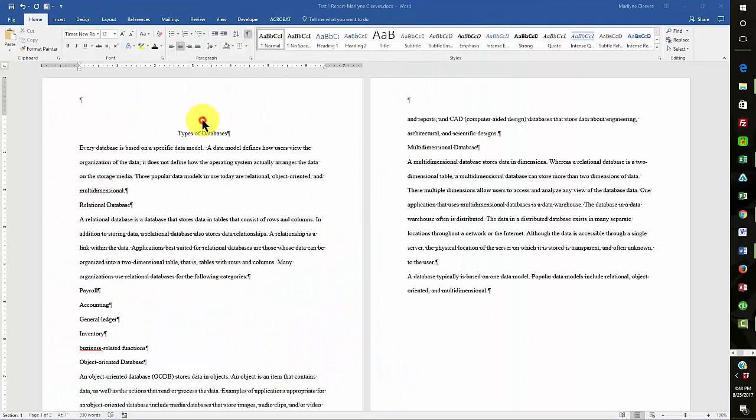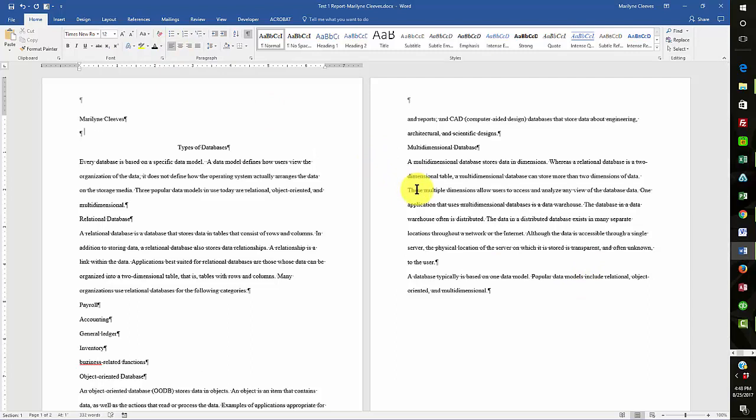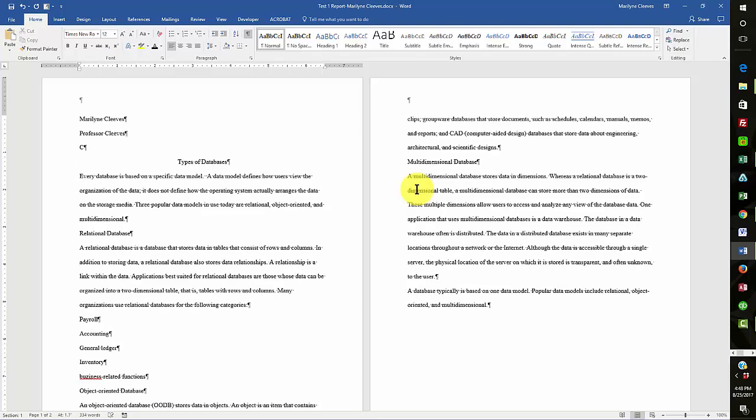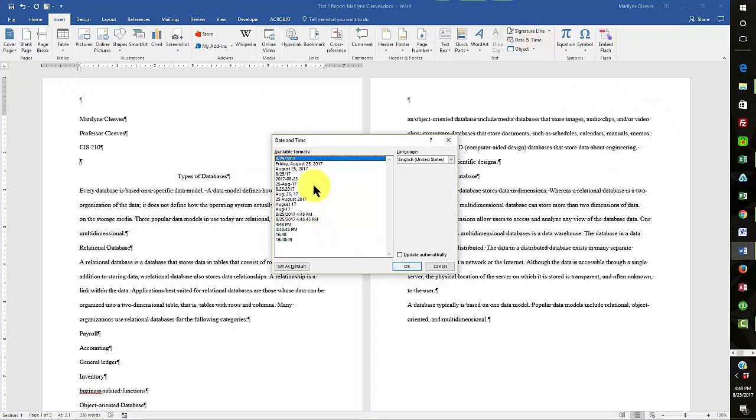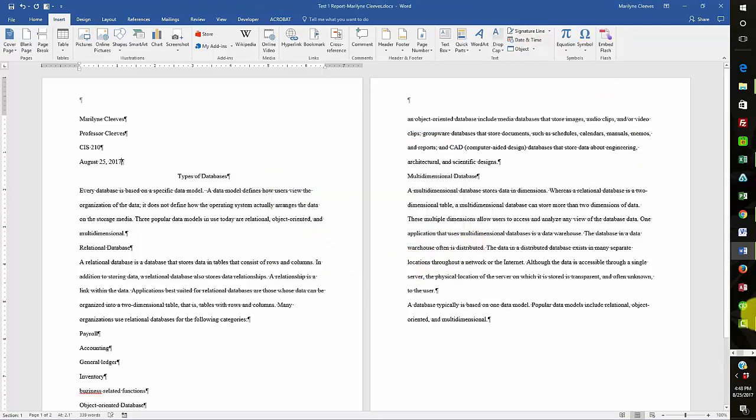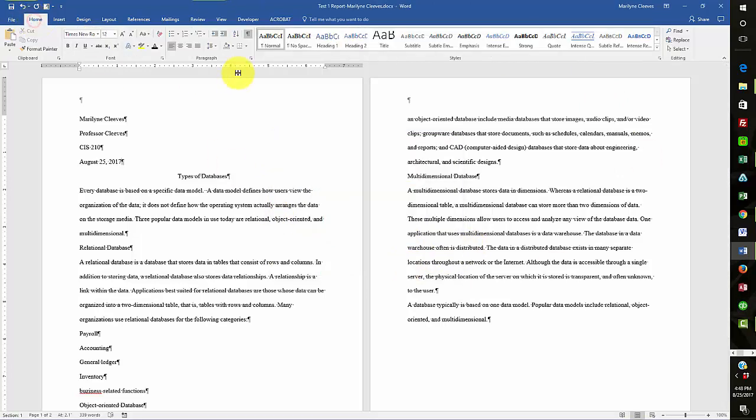So in this case, what I would do is I come over and I make it a left align, and I type in my name. And then I want the date. And the easiest way to do that is to go to Insert, Date and Time, choose the third option. That gives you month, day, year, and you click OK. Then you come up to the Home tab, and I don't like the paragraph marks, so I'm going to turn them off.